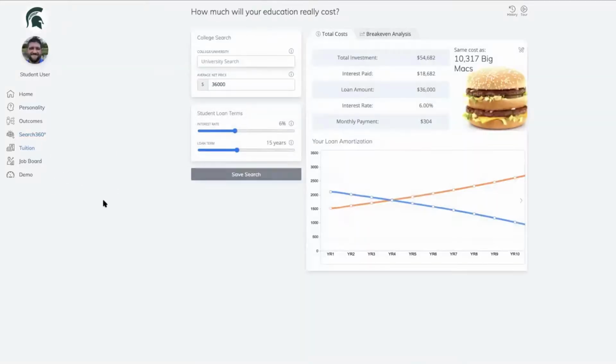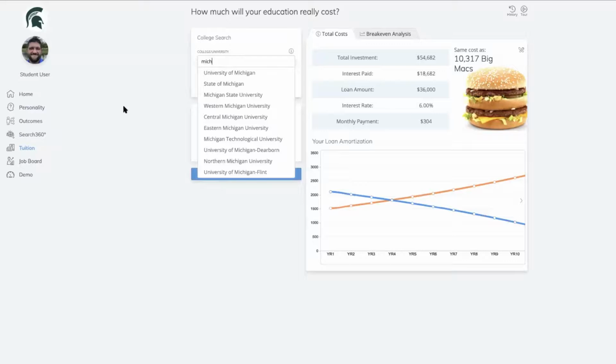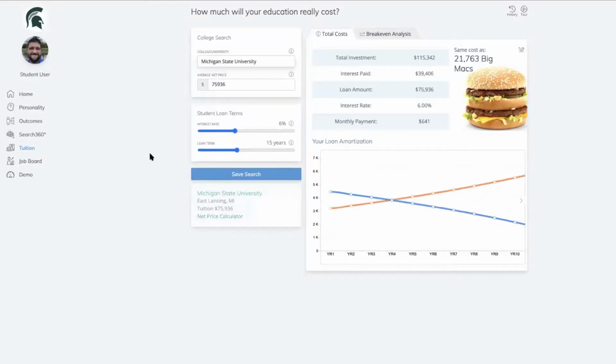We do have a tuition calculator that's available. We try to help students understand their average net price. They can plug in a specific institution here. So of course I can put in Michigan State, and this will update based on net price.